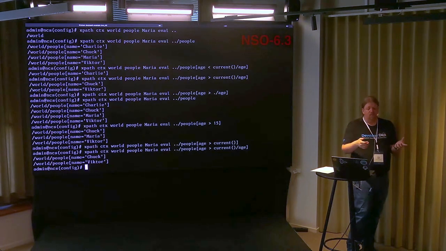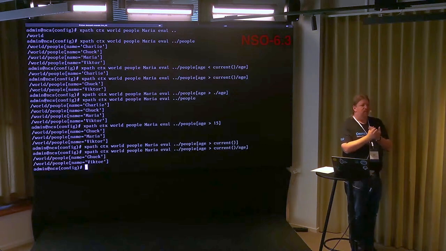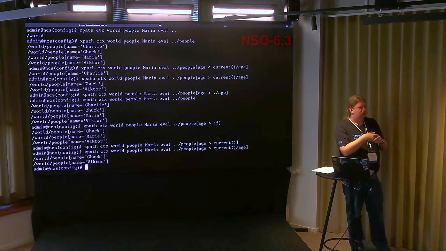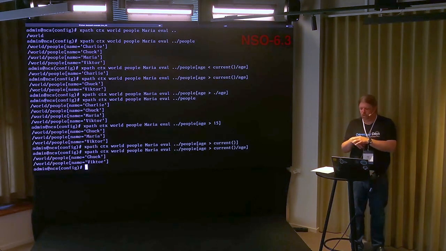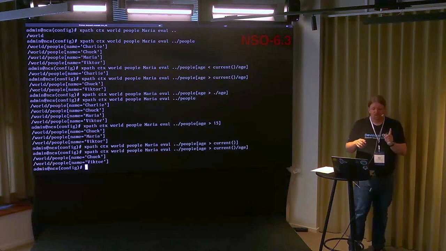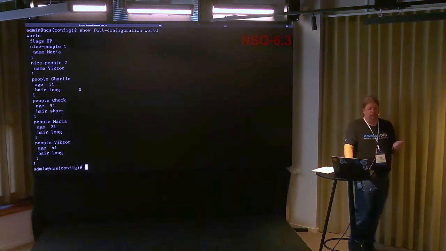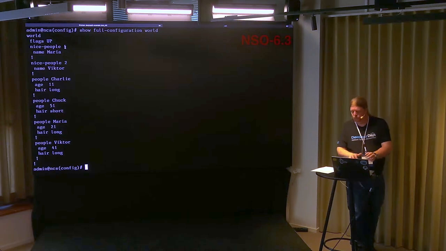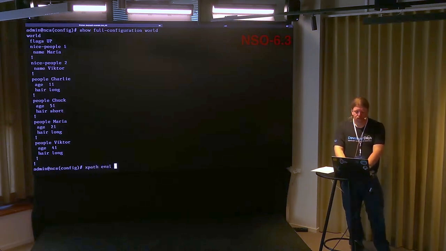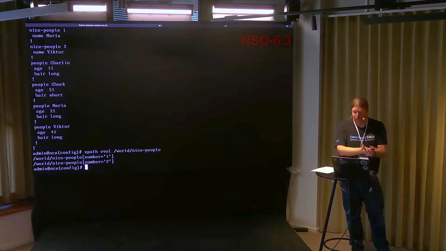And I can do things like check must expressions in this situation, to help explore what a must expression would do in a certain context. But I want to talk to you about nice people, right? In addition to people, I have nice people. And nice people here have an index and a leafref into a normal person. So I can do this and find out I have two nice people.